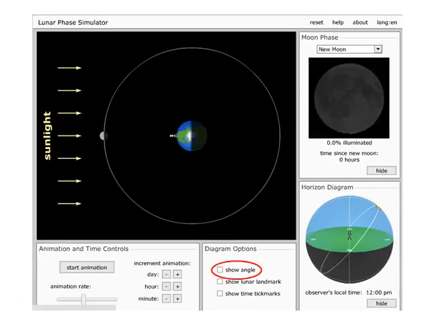One of the questions in the activity, you're going to have to determine the angle that's created between the sun, earth, and moon. So to do that, you're going to have to click Show Angle.